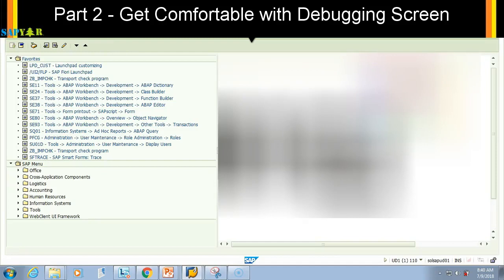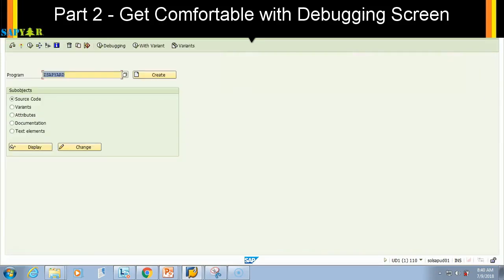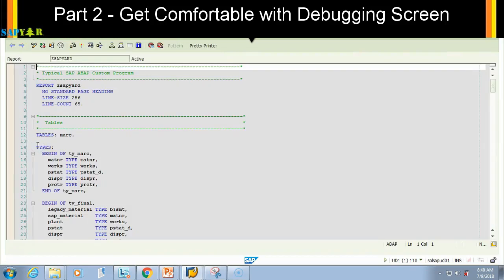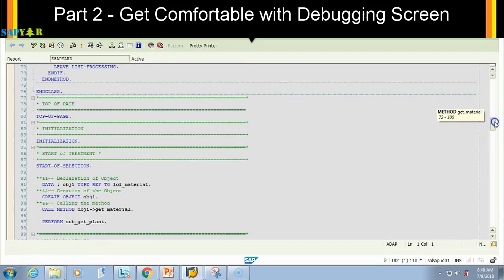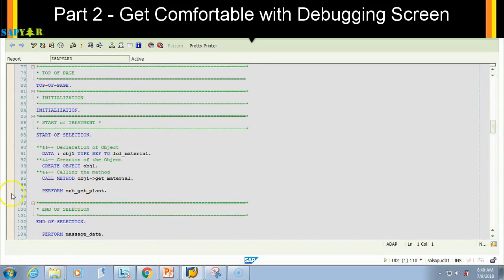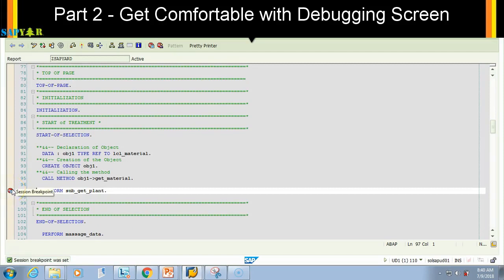I need to go to T-code SE38, then give the program name and hit the display icon. Now I need to go to the line where I want to put my breakpoint. So I want to put my breakpoint in line 97. What I can do is double click here on the left hand side yellow area. So it will put the session breakpoint by default. The other way around, if I want to remove the breakpoint, I just double click on the same area and it removes the breakpoint.